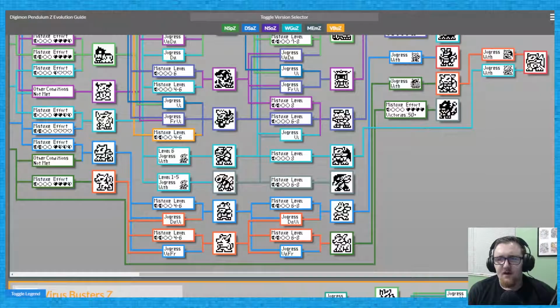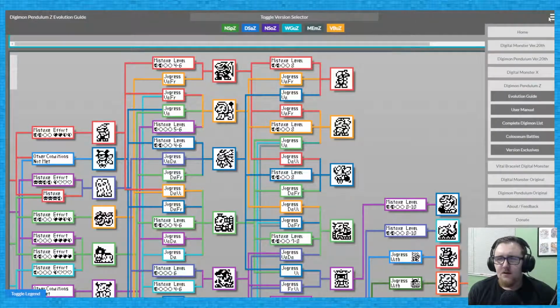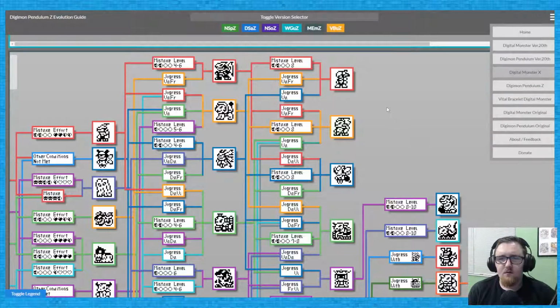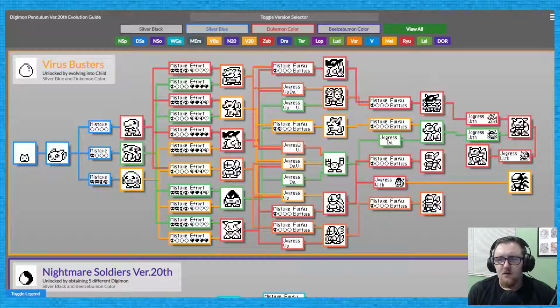No, that's for skipping. I need to do recursion, which is on the Pendulum 20. Do I not have that on any other devices? Maybe not. Pendulum 20th, it should occur on the Virus Busters. Kinda. I haven't done it to this degree before.